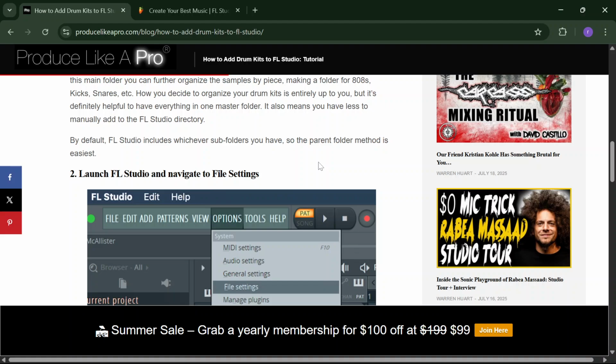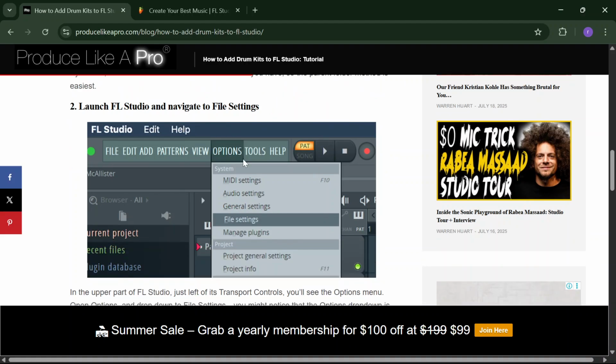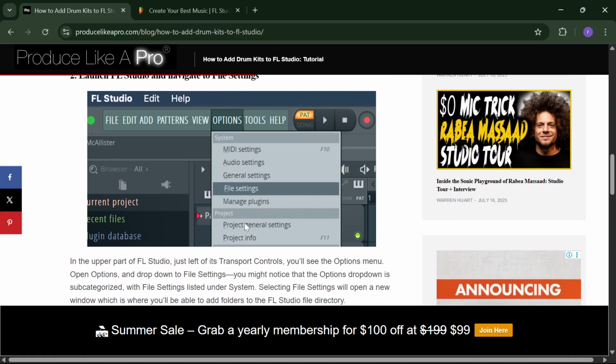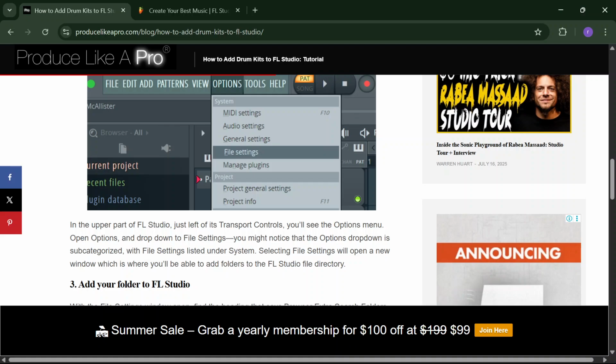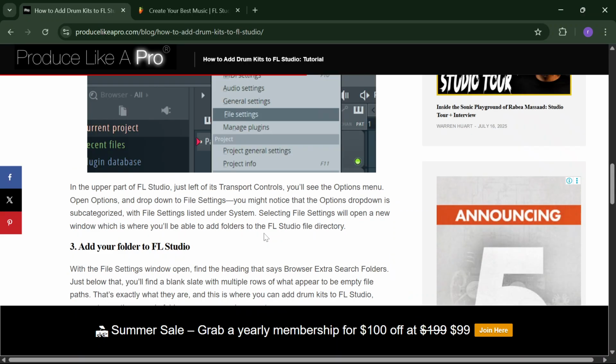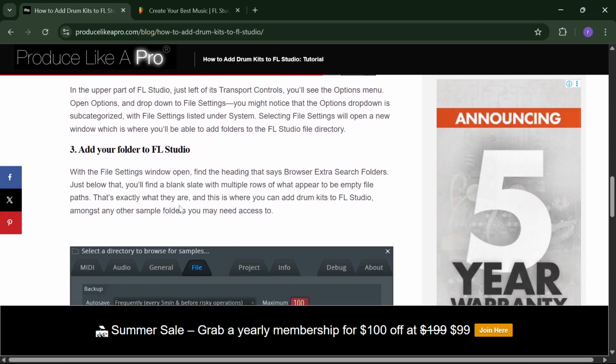And then you have to launch FL Studio and navigate to file settings. As you can see from the options, you just click on the file settings in the upper part of FL Studio. Just left of the transfer controls, you'll see the options menu, and after opening the file settings, add your folder to FL Studio.